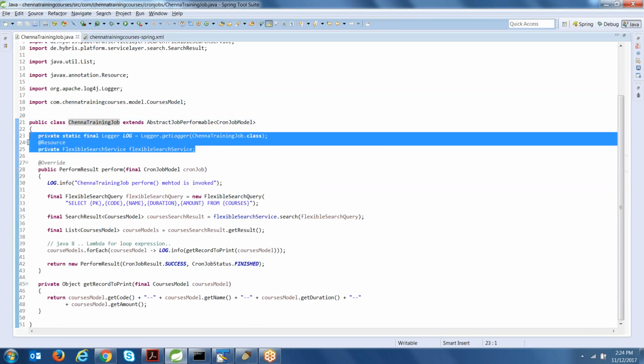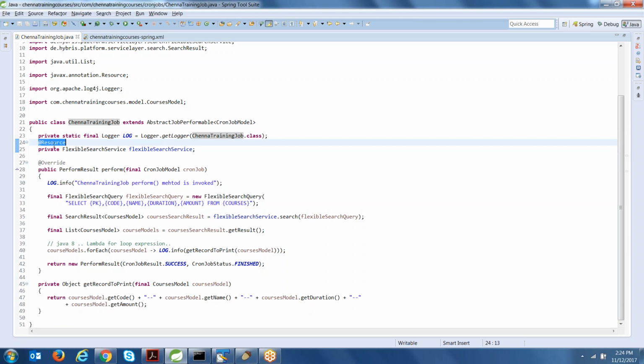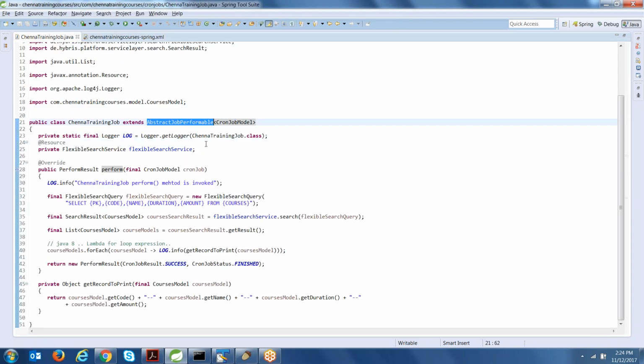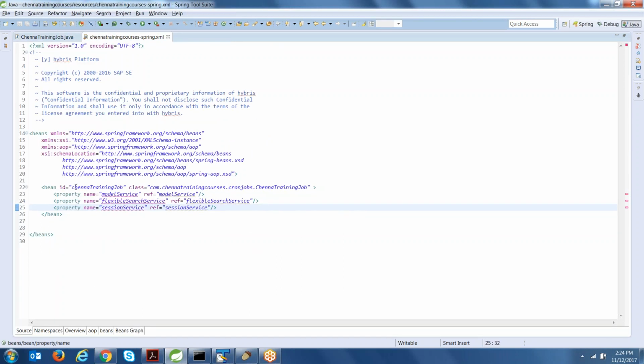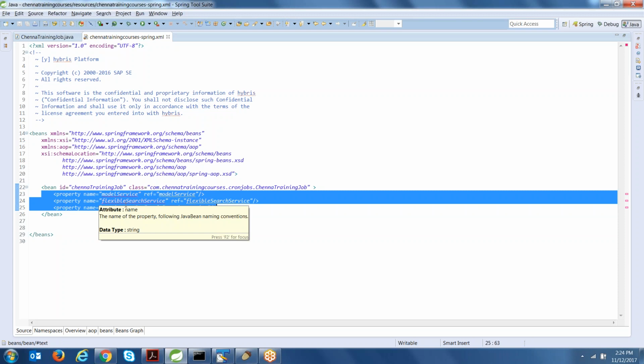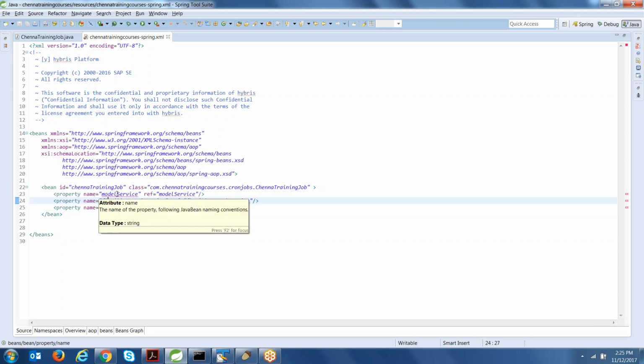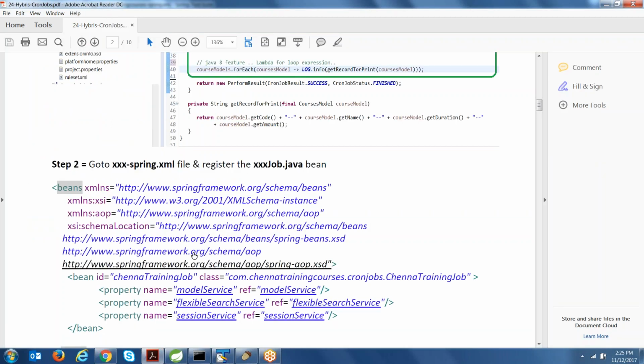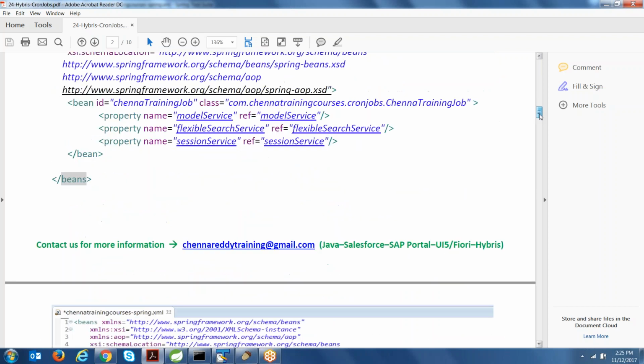So here I imported flexible search service using the @resource annotation. But why we are using the other two as properties here? Because these two properties are used in abstract job performable. So you need to define those two properties also, because your ChennaReddyTraining job is extending this one, which is required these three properties. Even though you are not using part of your class, the extended class is using the other two properties which are required basically. That's what this step 2 is.